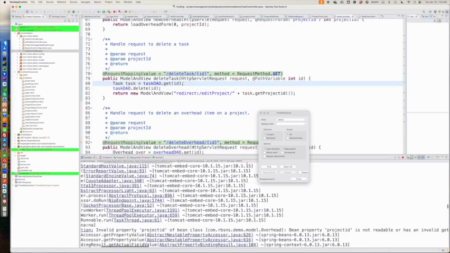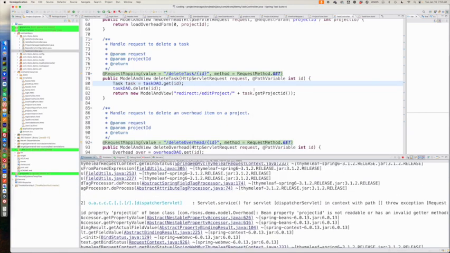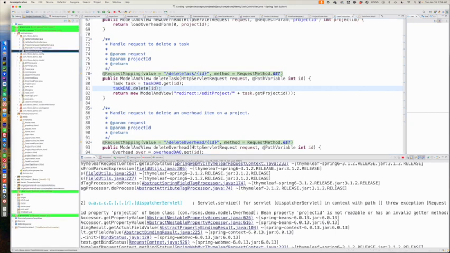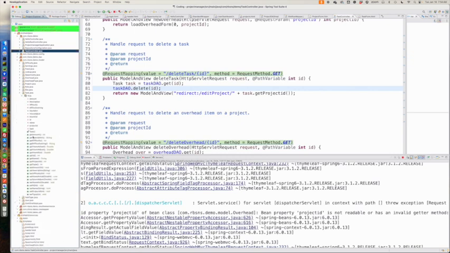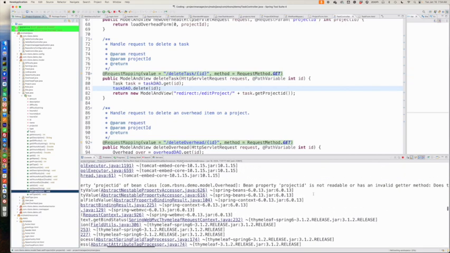Task.getProjectID. So what's it complaining about? Let's close that. It says it's not readable. Okay, let's go look here at our task DAO. We get a task, we look at our regular task model. Let's make sure we've got that right. If we look here, project ID, yep, project ID. And it's complaining that, what was it again? It's not readable or it has an invalid getter.